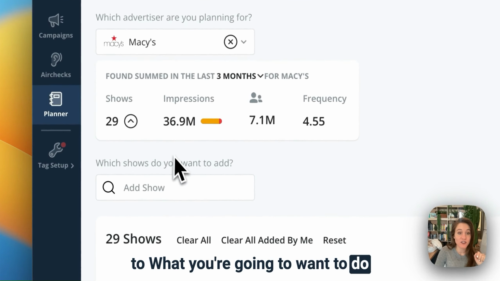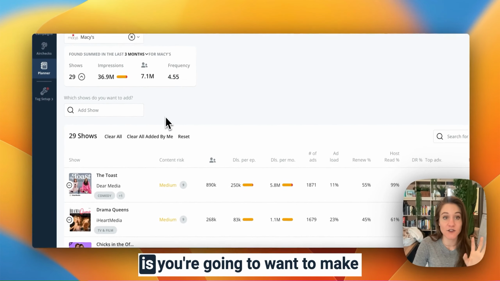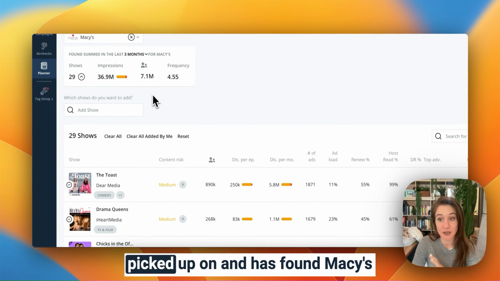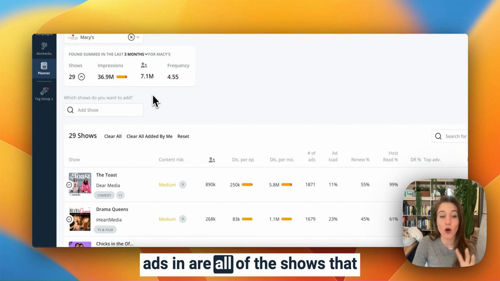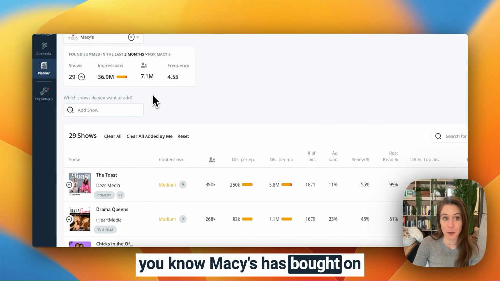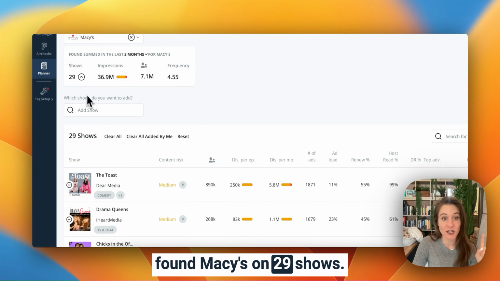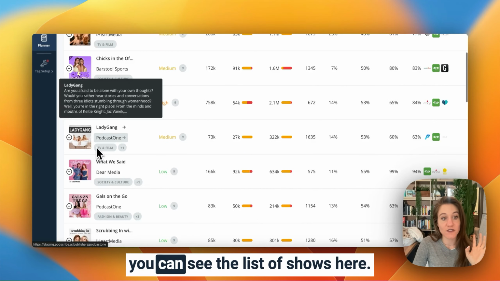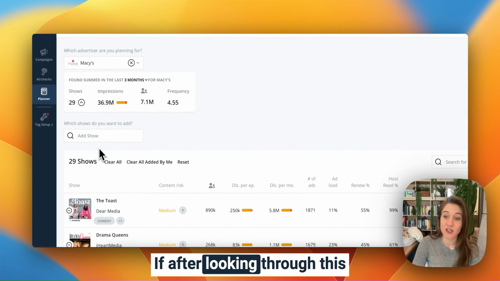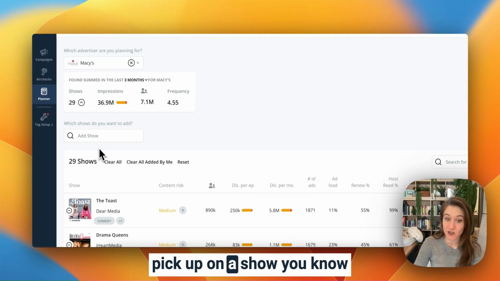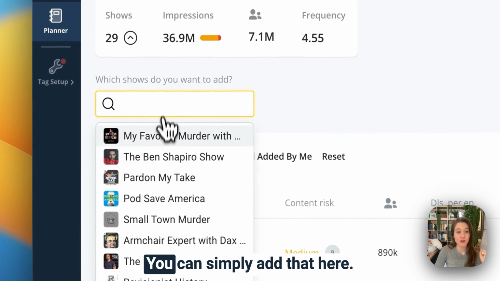Because this is the base audience, you're going to want to make sure that the shows Podscribe has picked up on and has found Macy's ads in are all of the shows that you know Macy's has bought on, or that advertiser has bought on. So for instance, Podscribe found Macy's on 29 shows. When you click that dropdown, you can see the list of shows here. If after looking through this, you see that Podscribe didn't pick up on a show you know that advertiser bought on, you can simply add that here.